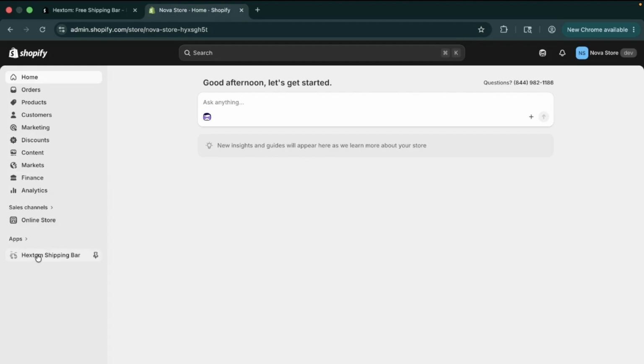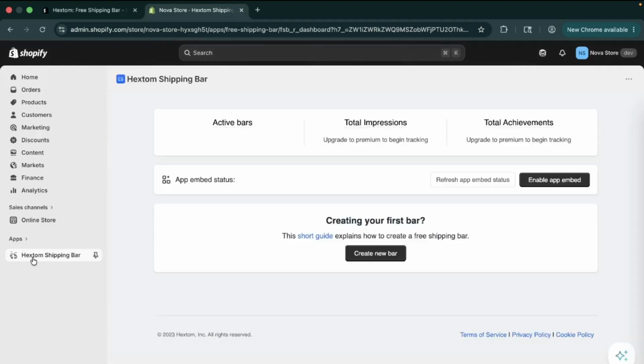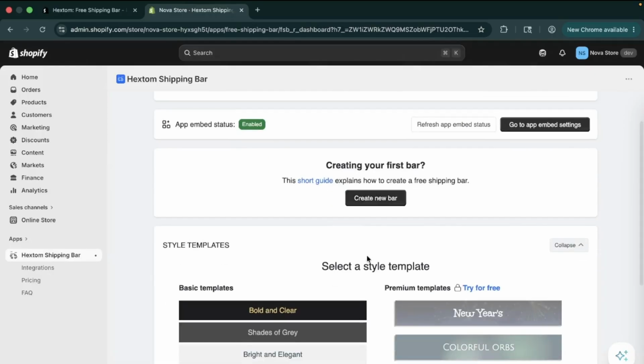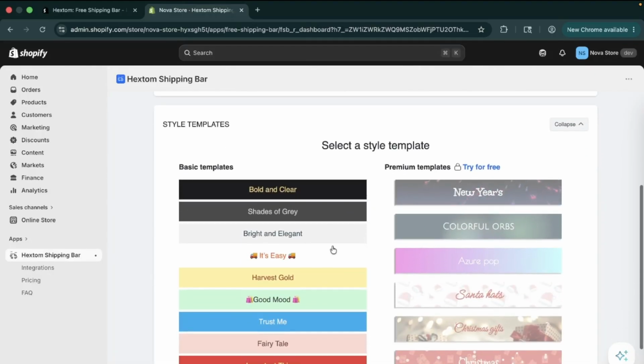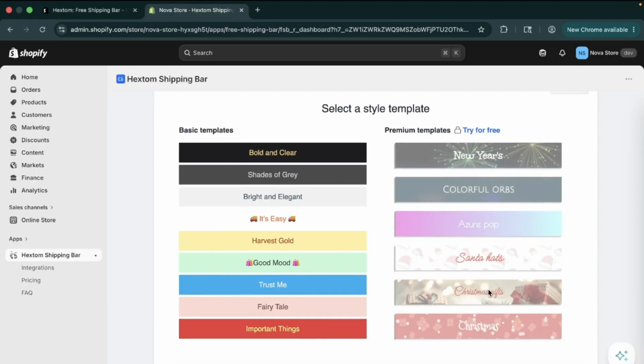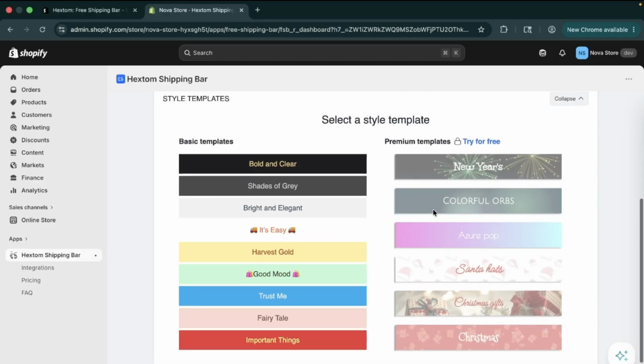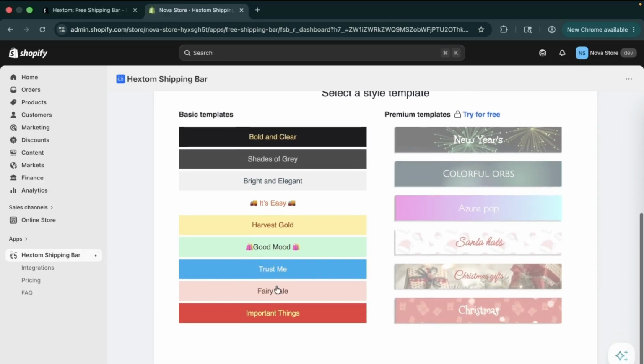Once your installation is completed, you can see the app here on the left-hand side. Just click on Hextom Free Shipping Bar. Now you can click on create new bar. Now you can see different templates over here. There are basic templates and premium templates. For the premium templates, we have to be on a premium plan. Since we are on the free plan, we can use the basic templates only.